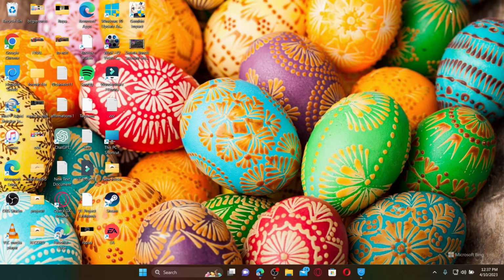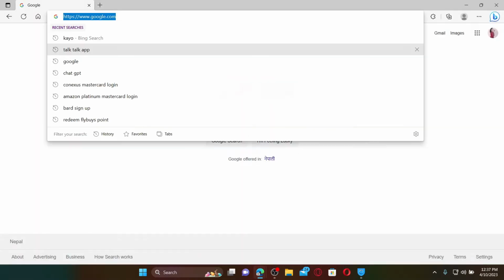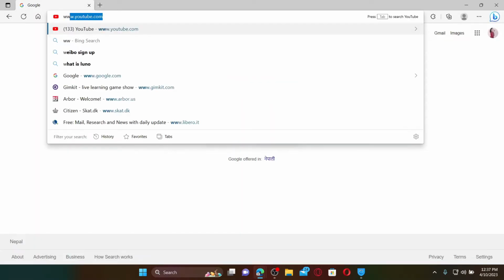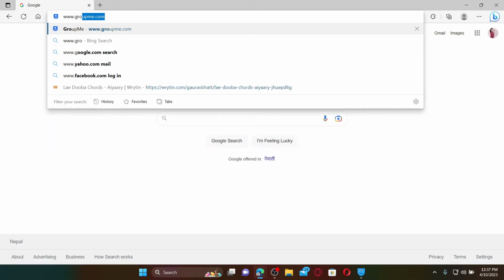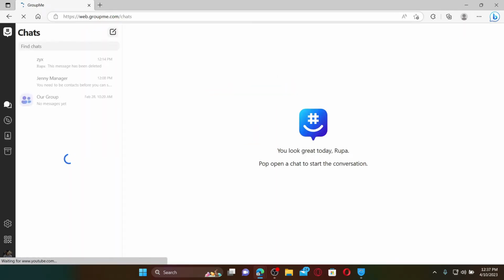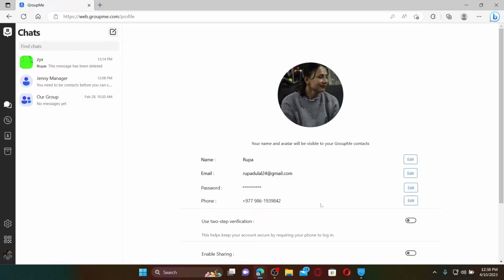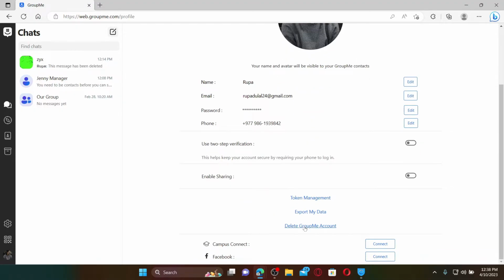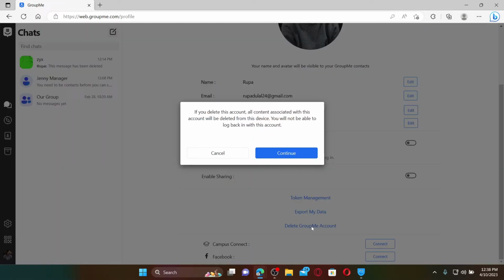Open up a web browser to get started and into the URL box type in www.groupme.com and press enter on a keyboard. Also make sure that you are logged into your Groupme account that you'd like to delete, and then from the main home page, click on your profile icon at the bottom left. From this page, scroll all the way down and click on this delete Groupme account link.